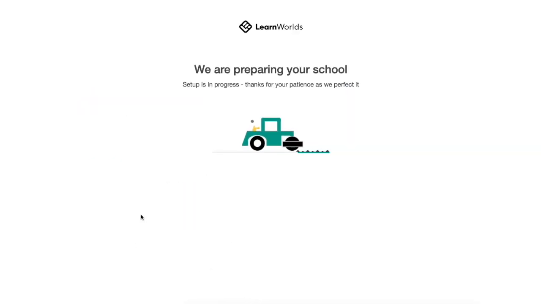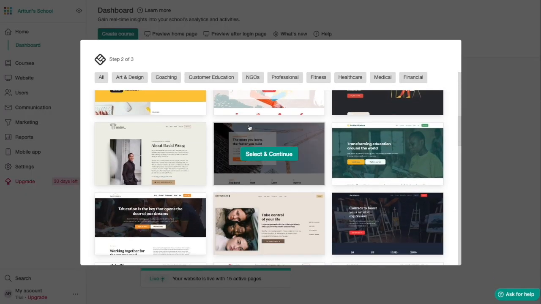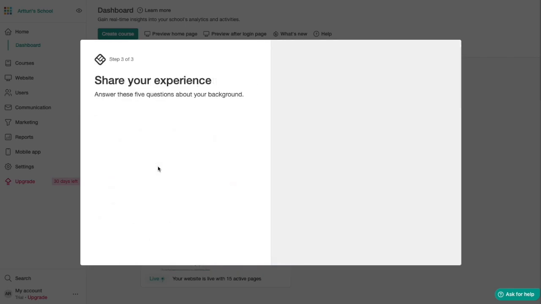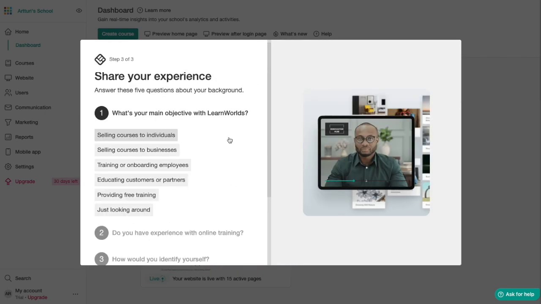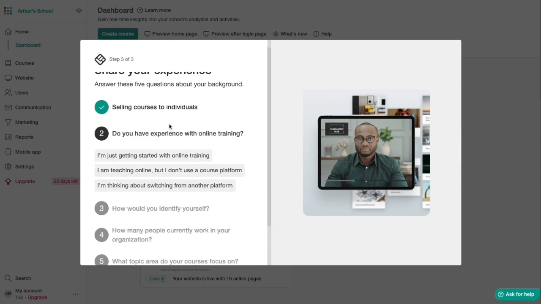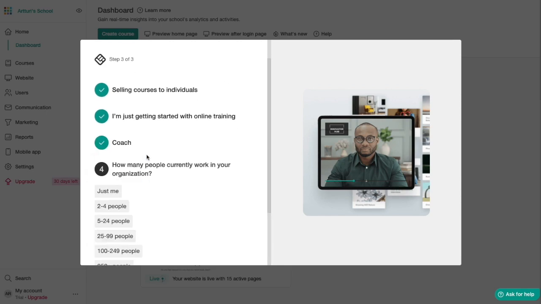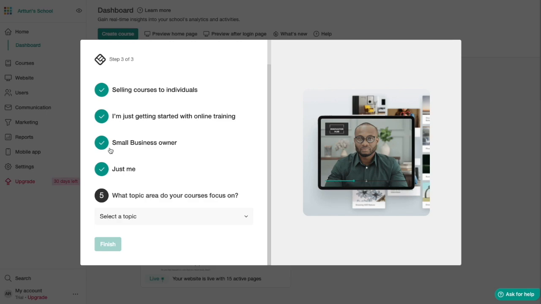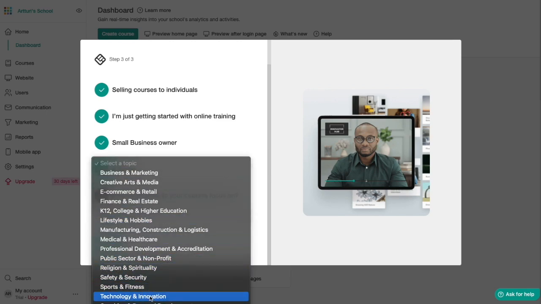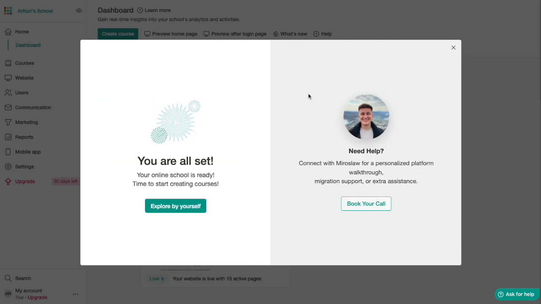Then it will prepare the school for us. Then you can choose a school template. I'd like to use something that is very minimalistic and basic, so let's click on this one. Then it will ask about your experience and your main objective. Let's do, for example, selling courses to individuals. Let's do I'm just getting started, and I'm, let's say, a small business owner. And for my case, let's do just me, and then what area or topic. Let's do technology and innovation, and let's click on finish, and now we're all set.